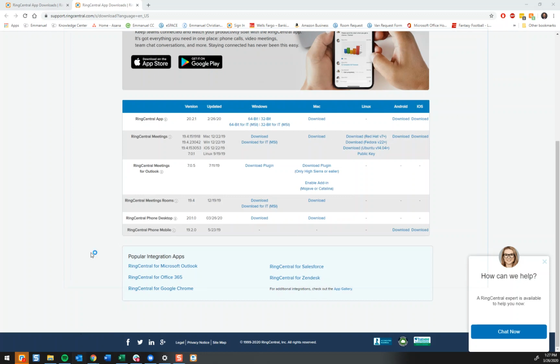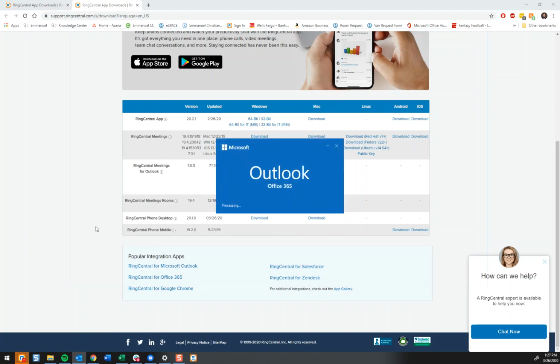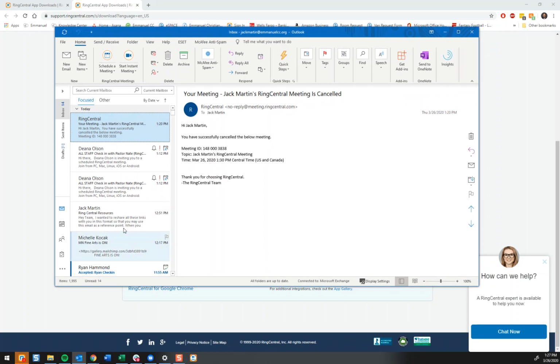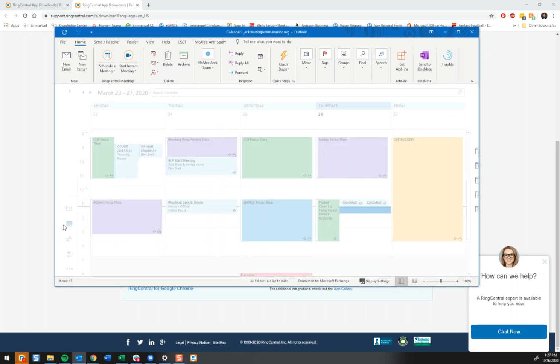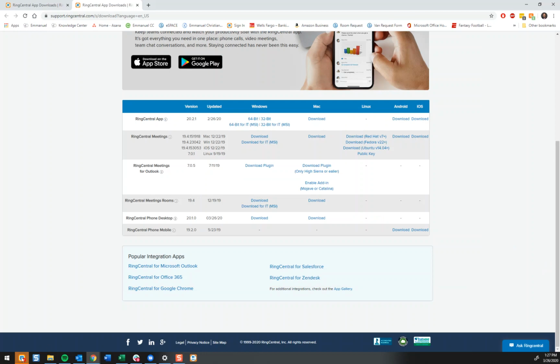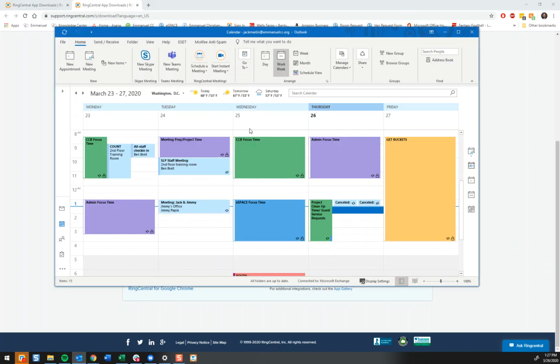We're going to open Outlook again, and you'll find in the top left that the app is there and that you are ready to start scheduling or starting a meeting straight from the Outlook app. So now we can move on to trying to schedule a meeting on behalf of someone else.